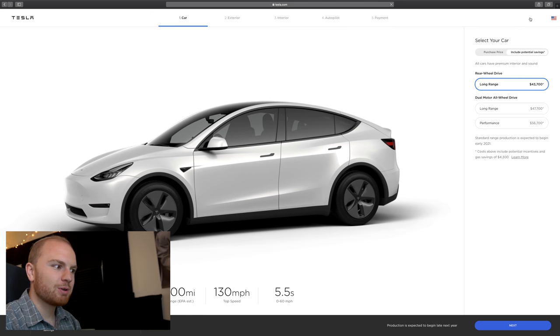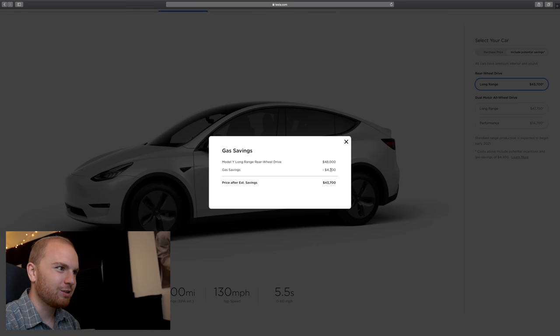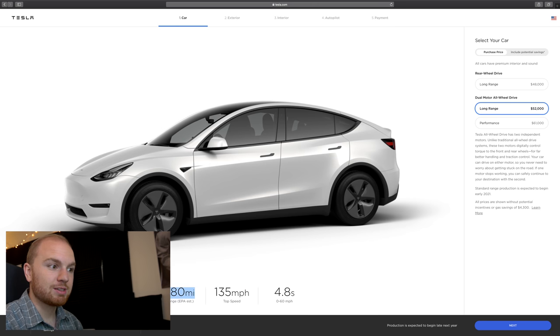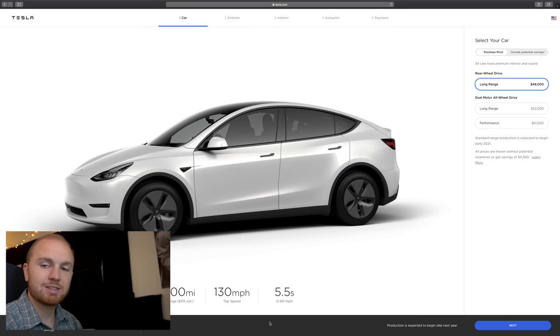So I'm going to put this on purchase price because I don't like to include potential savings, because what that does is, look at this, it's including gas savings as a subtraction. But that's not true, because I am going to save that much on gas. I totally agree with that. But if I'm going to finance this car, I still have to finance this amount, not this amount. So I don't like doing that, so I'm going to put it on purchase price. And I'm going to go with the long range model. I want that 300 miles. See, if you go for dual motor long range, it actually goes down to 280 miles. It does increase the top speed and the 0 to 60, but I'm cool without that. I don't really care. 5.5 seconds is plenty for me, and I'm more concerned with the range.